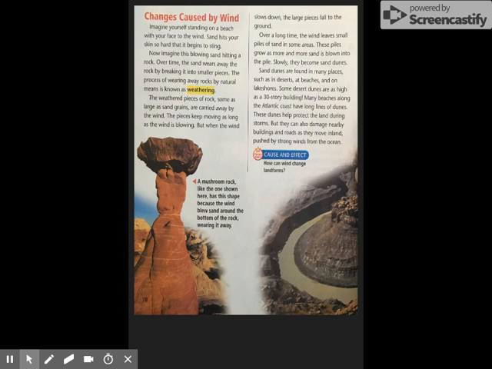Over a long time, the wind leaves small piles of sand in some areas. These piles grow as more and more sand is blown into the pile. Slowly, they become sand dunes. Sand dunes are found in many places, such as in deserts, at beaches, and on lake shores.